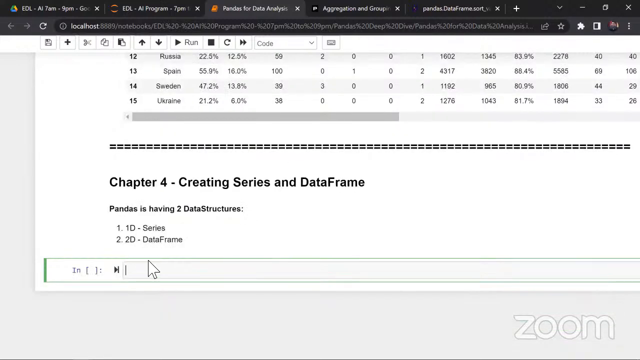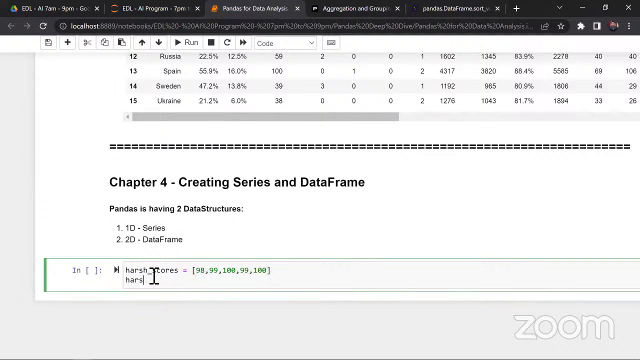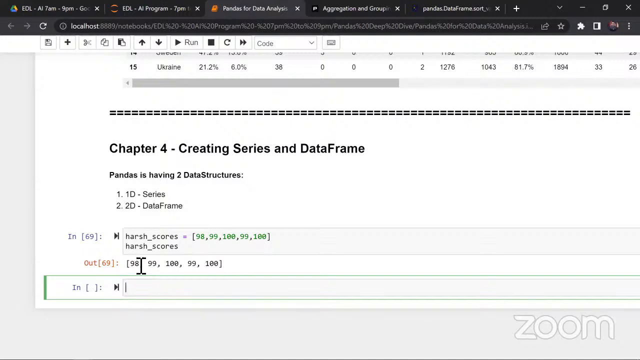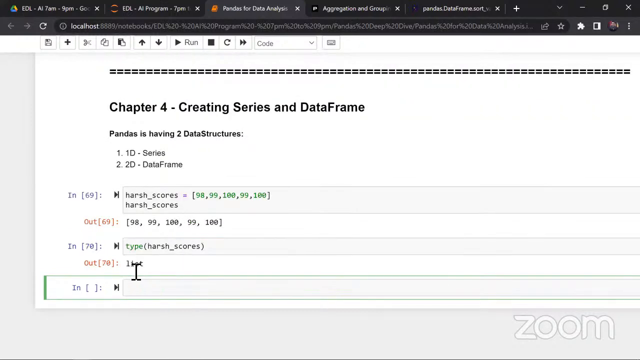All right. Data frame. One dimension, that is, let's say you're trying to take some values. Here, Harsh has got some scores. Harsh scores is equal to, let me take it like scored 98, 99, 100, 99, 100. So this is what Harsh scores. Now, what is the data type of Harsh scores here? It is a list.